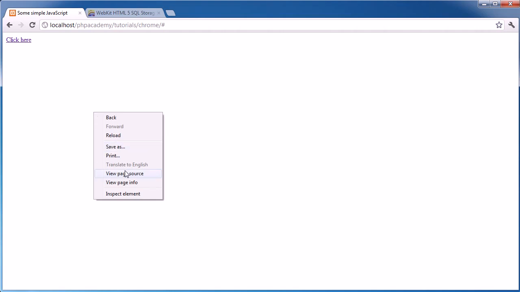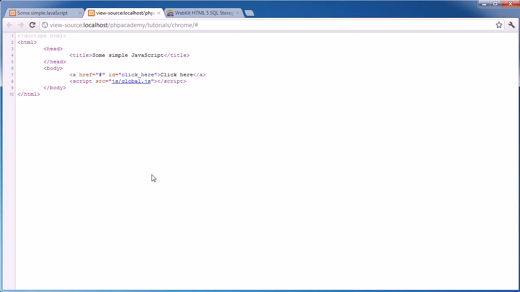So if I go ahead and right click, I can choose view page source. We know that we can do this. We can view the source of a web page, we can see the contents of the page that's sent through to us, and we can also see any external files like style sheets. This page doesn't happen to have a style sheet, but for example this JavaScript file here, global.js.